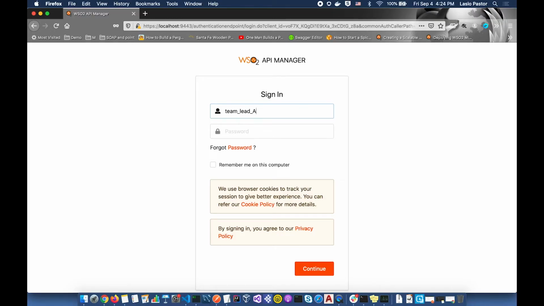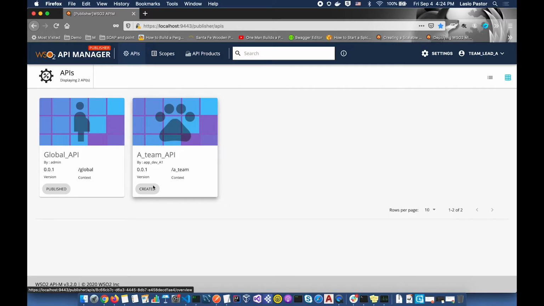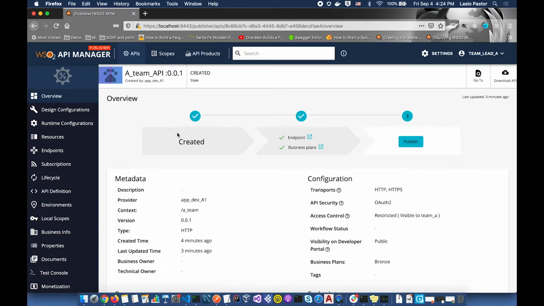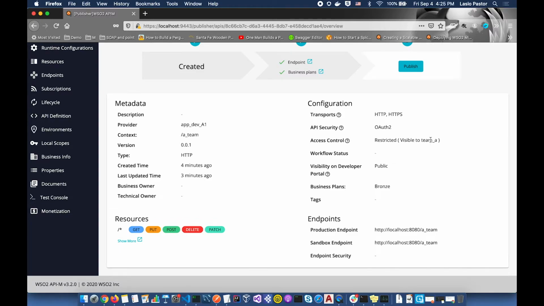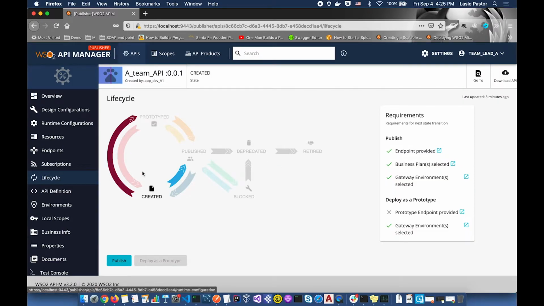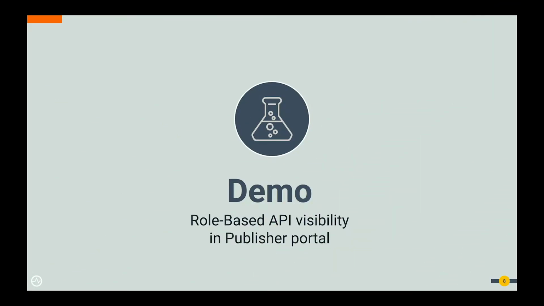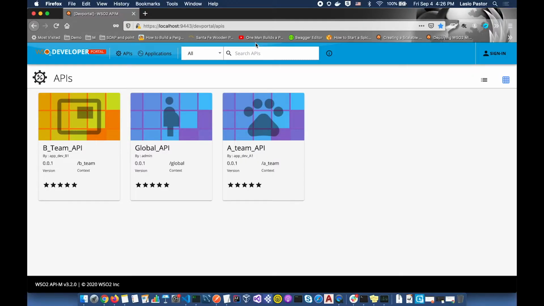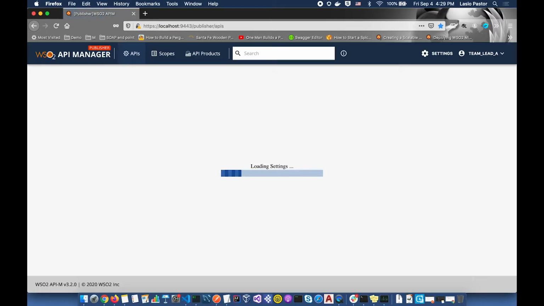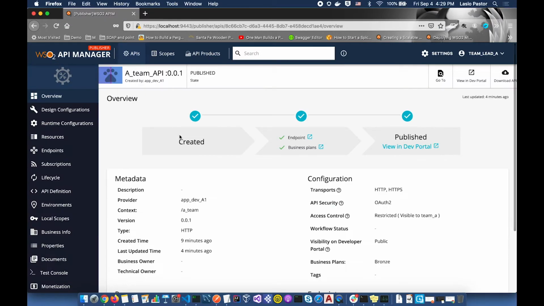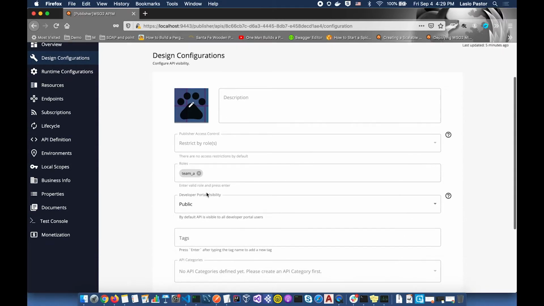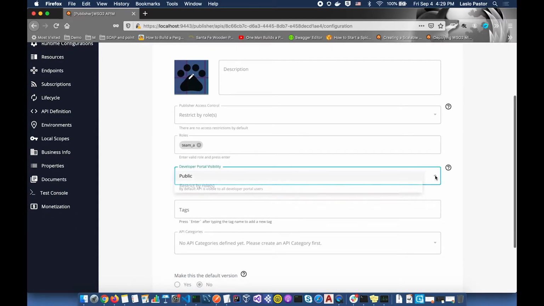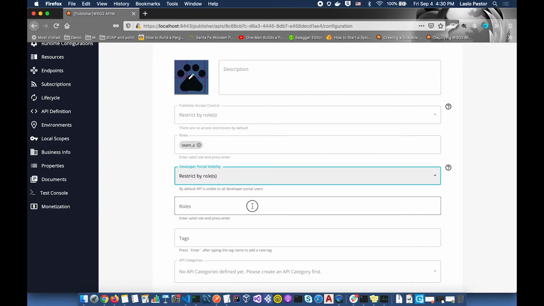Both APIs are in the created status. In order to be published, we need a team lead with the correct permission to log in and publish them. With correct permission, the lifecycle section will be visible. Currently, both team APIs together with the global API will be visible in the dev portal. To limit this, in the design configuration section under developer portal visibility, we will choose restricted by roles and populate the desired roles.